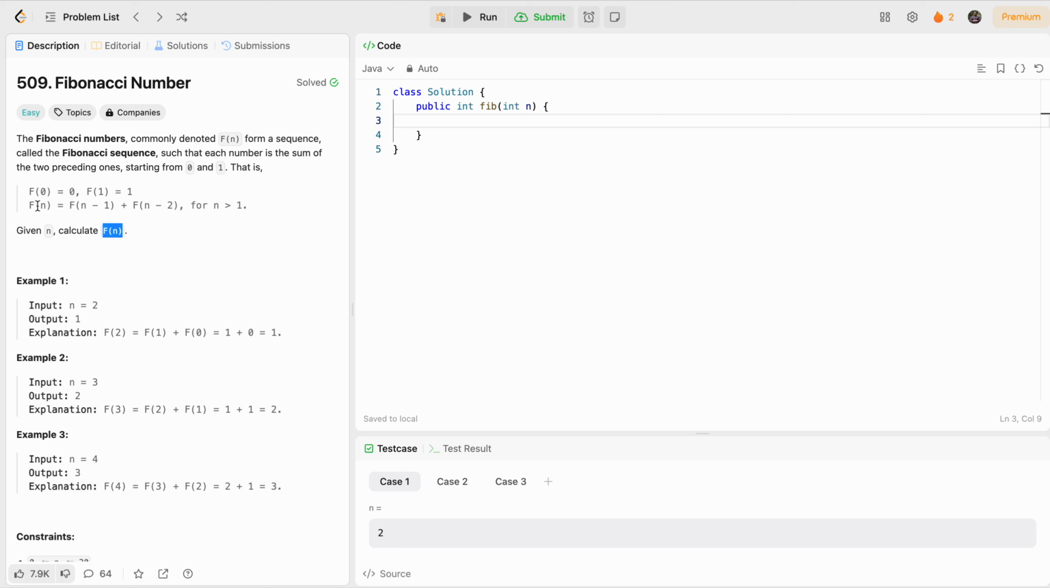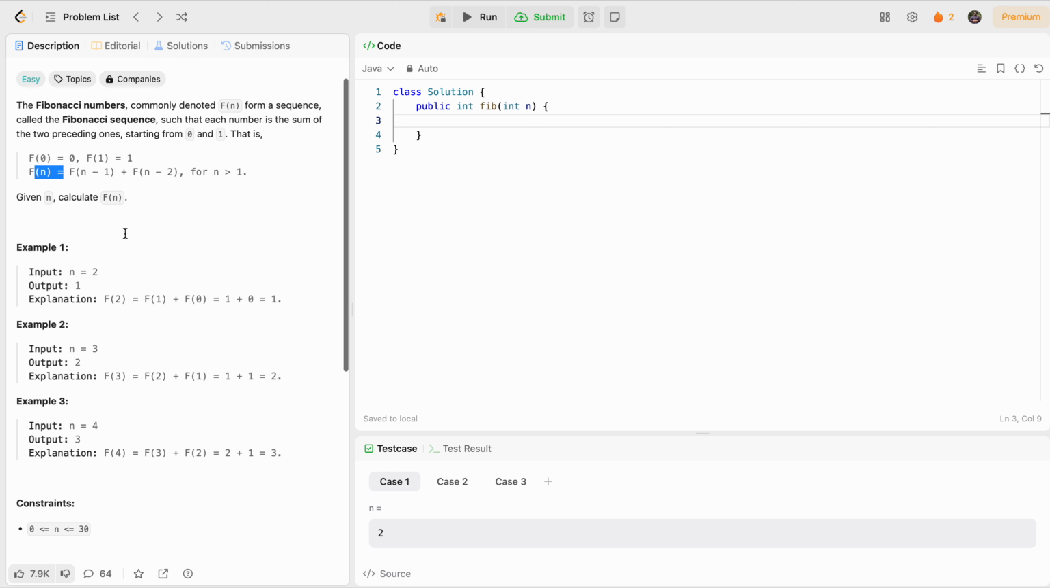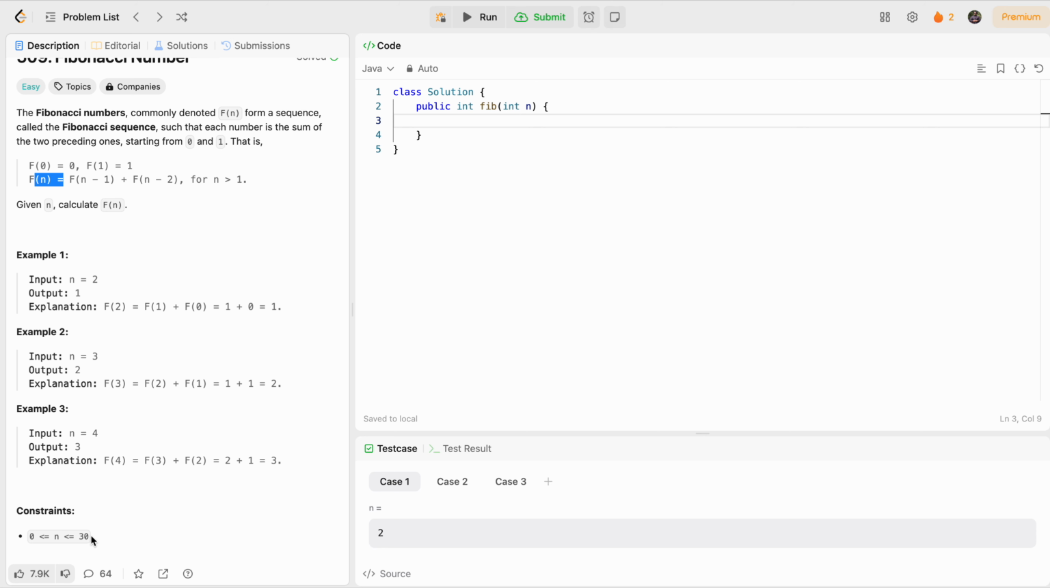Now this is kind of dynamic programming because this is the recurrence relation where you have the Fibonacci number defined as a function of previous Fibonacci numbers, right? So as long as in this case we have the previous two Fibonacci numbers, we can calculate the nth Fibonacci number. And n can be anywhere from 0 to 30, right?